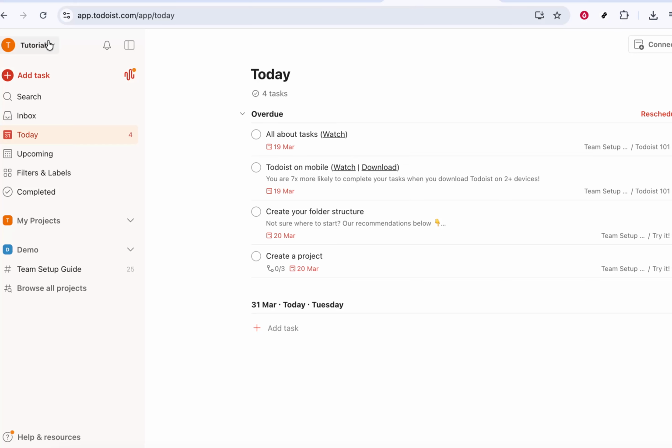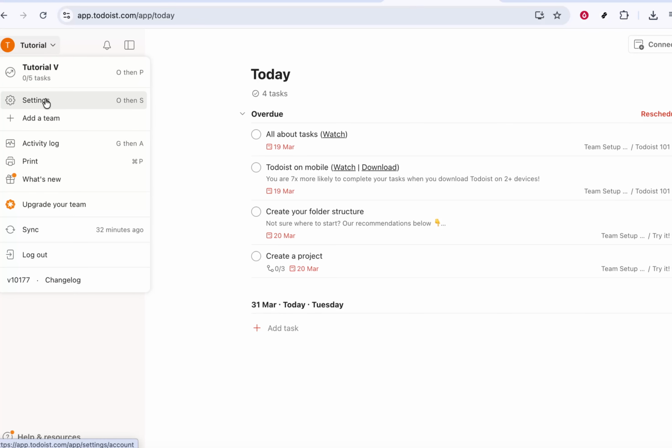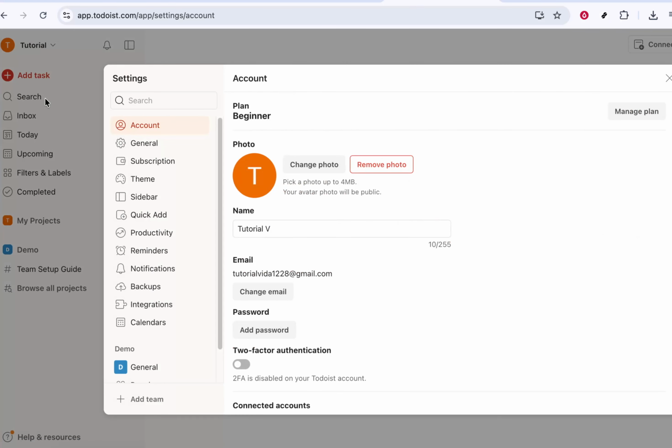From this menu, find and click on the option labeled Settings. This will open a new window or panel where you can customize various parts of your Todoist experience. Take a brief moment to notice what's here, because in addition to themes, you can usually adjust things like language, notifications, and other general preferences. For now though, we're going to focus only on the theme.